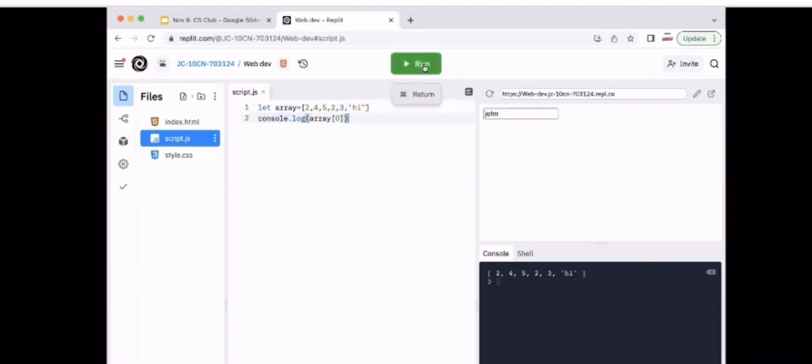So that's called the index. And that gives us 2. So 2 has an index of 0. The next number, 4, has an index of 1. And we just select them like this. We can say the third number has an index of 2. Yeah, and that gives us 5.